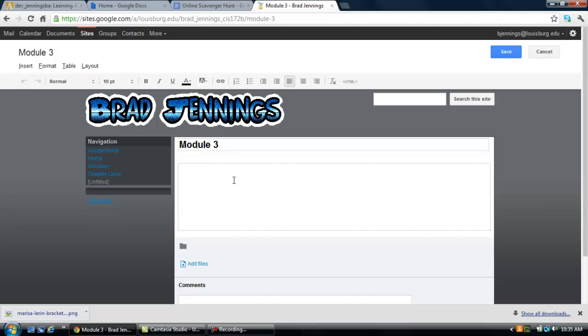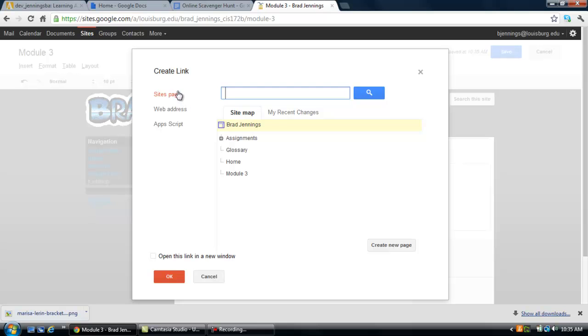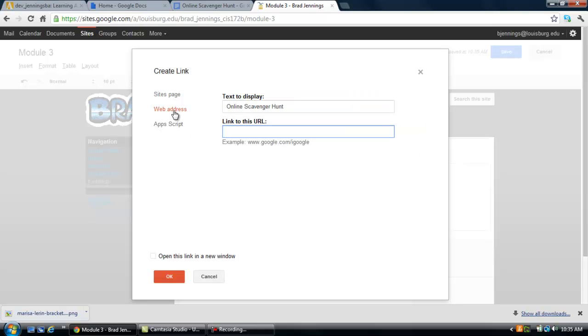Now, when I do links in most word processing editors for HTML, or any word processing editor, I would go ahead and type in my text first. And we're going to name this one Online Scavenger Hunt. We highlight. Then we find the link button. Here's our little icon. We click on it, and then we're not linking to a page within our site. What we're going to do is link to a web address. So I have to click that web address.